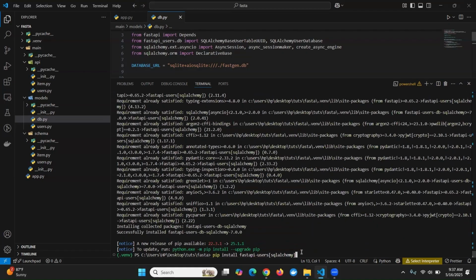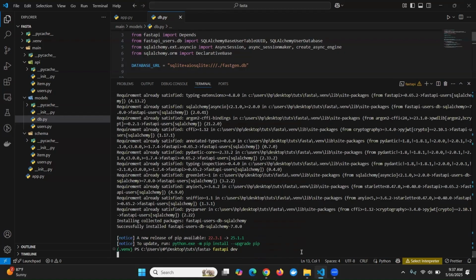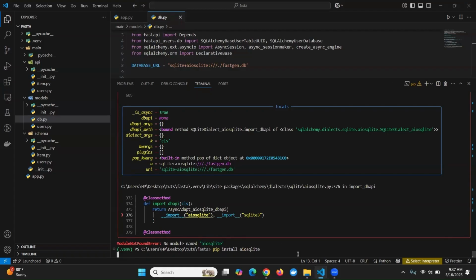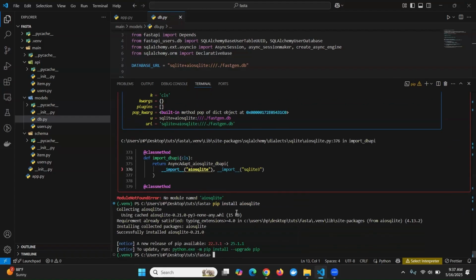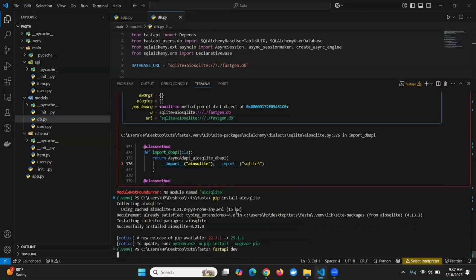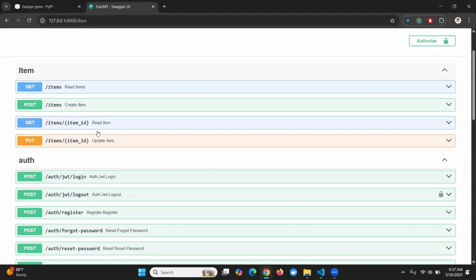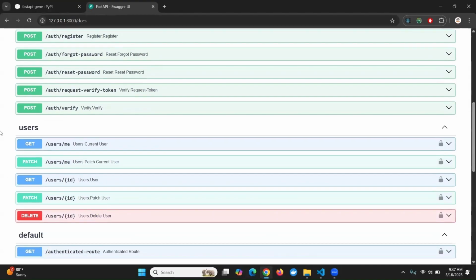Now let me run the fastapi dev. So I have used the SQLite database. Now let me run the server again. So now you can see the user endpoint also.